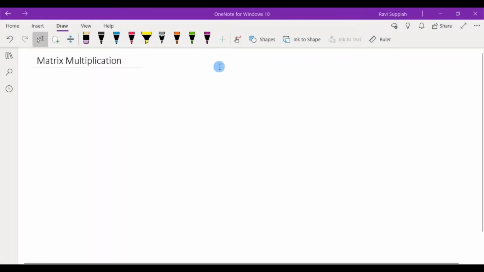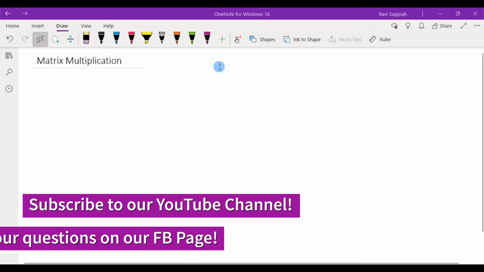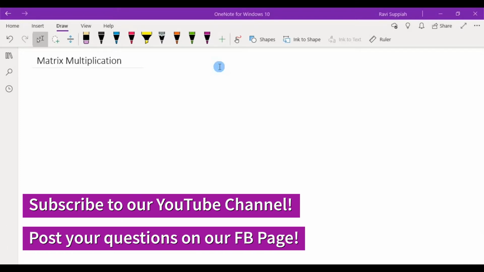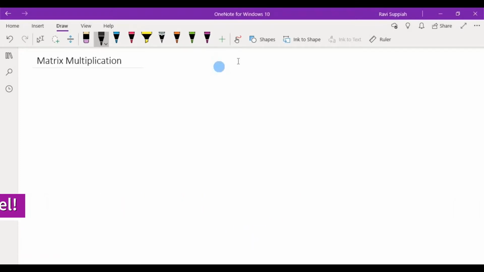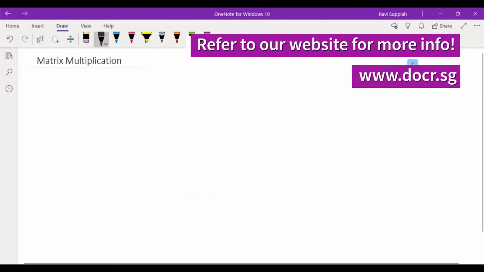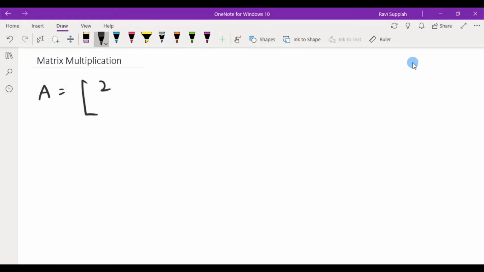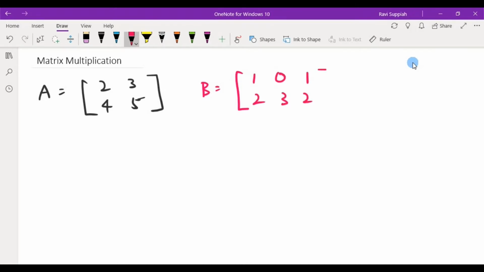Hi, in this video we are going to be learning how to do matrix multiplication. Let's give ourselves two matrices here. A, where the elements are 2, 3, 4, 5, and another matrix here, B, where the elements are 1, 0, 1, 2, 3, 2.